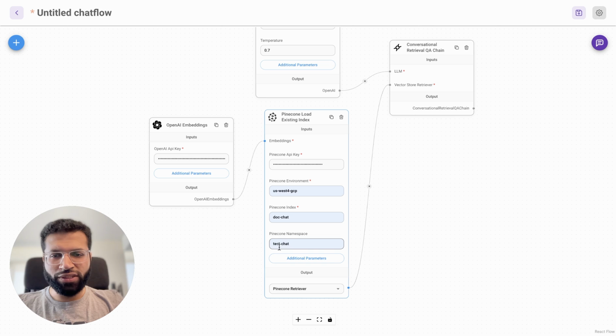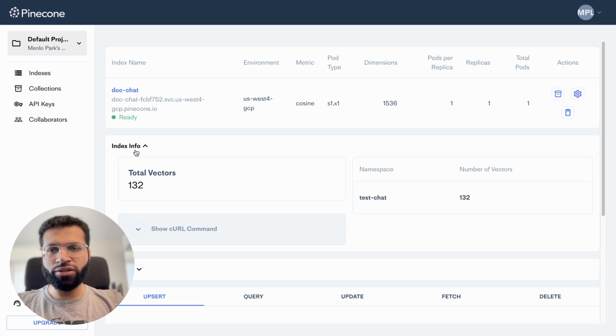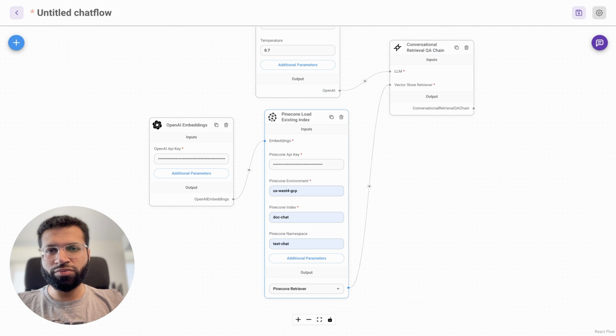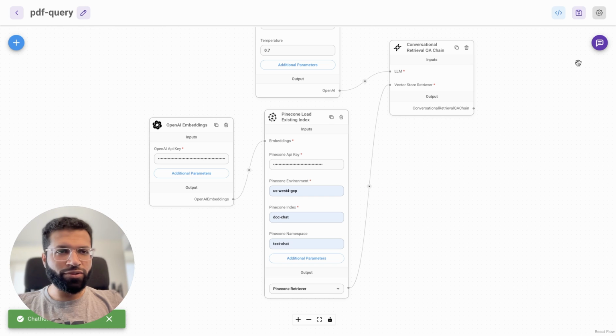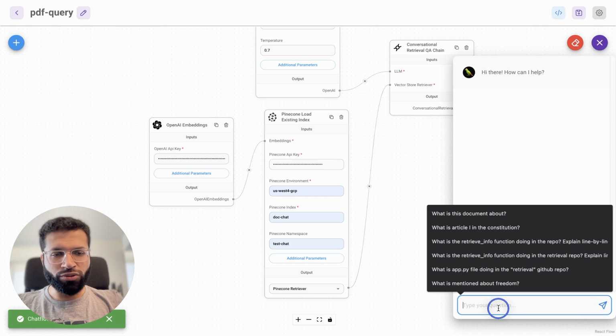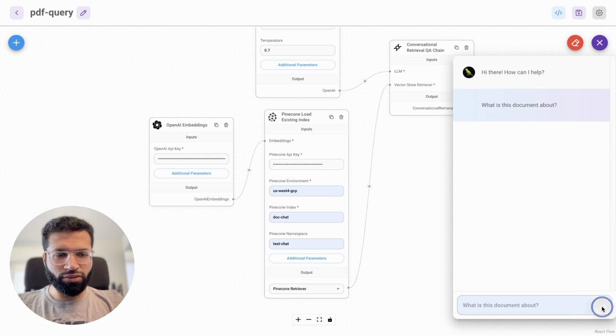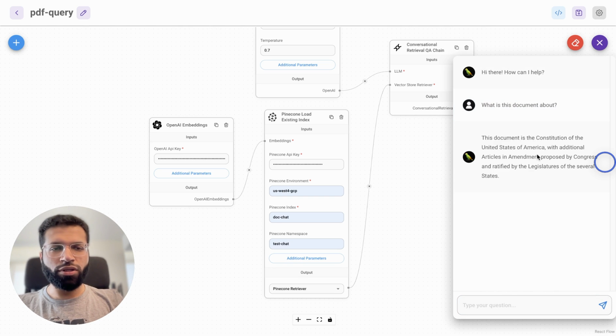Now I'm going to use the same test chat namespace just for testing it out again. So it should reach out to the same Pinecone index and give us answers similar to the one that we have seen previously. Let's save this. We'll call this PDF query and then go from there. So now it should work as intended. Let's see. Okay, so it gives a similar answer. So that means that it connected to the proper source and it's giving answers from there.